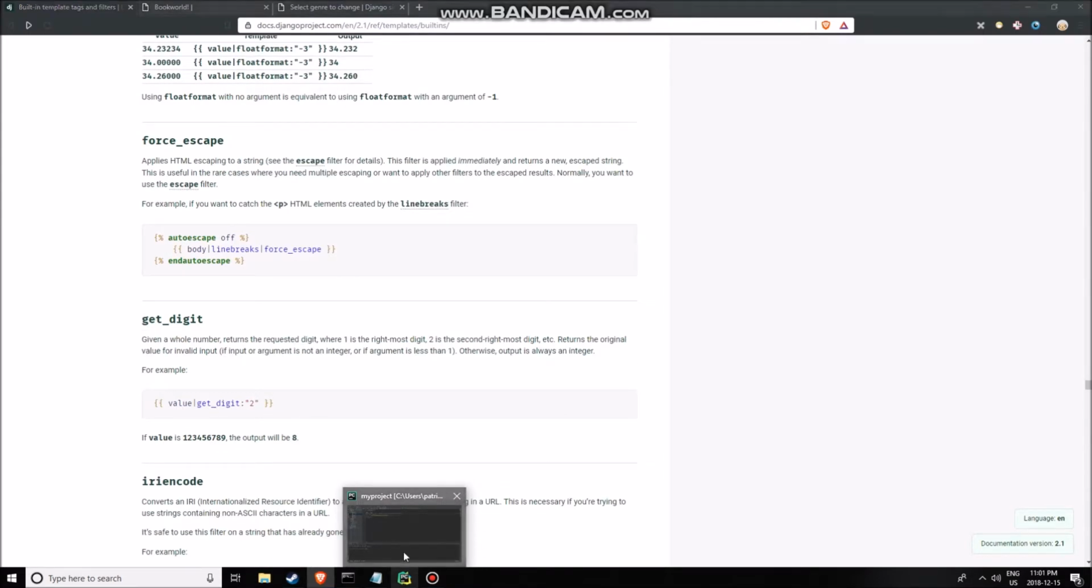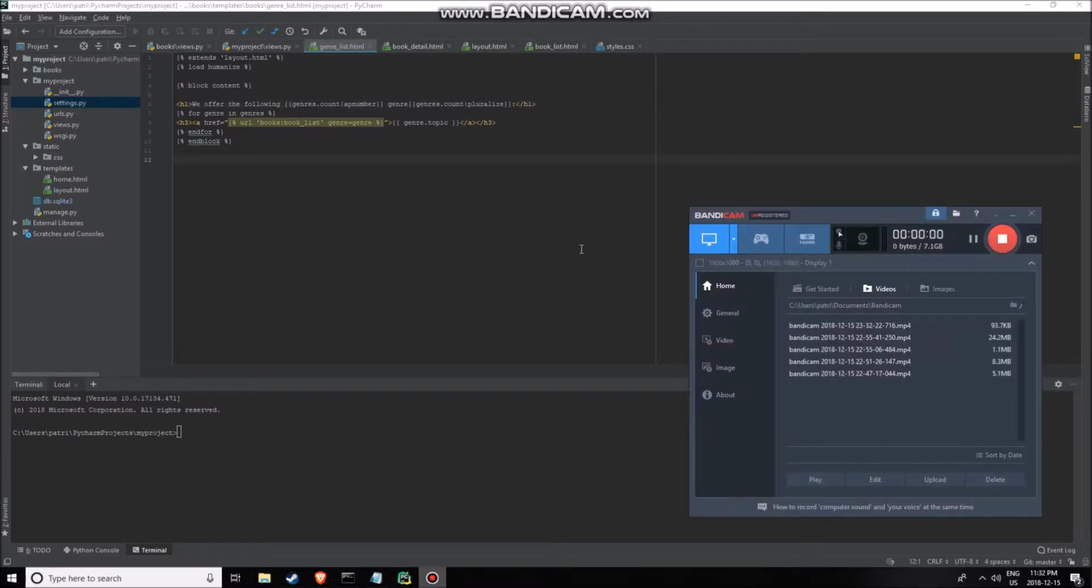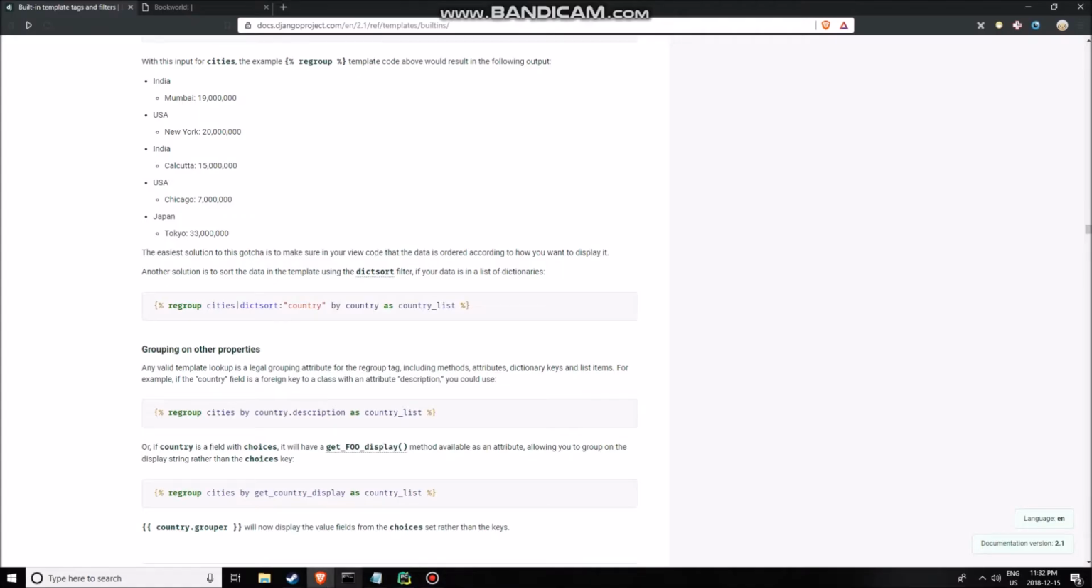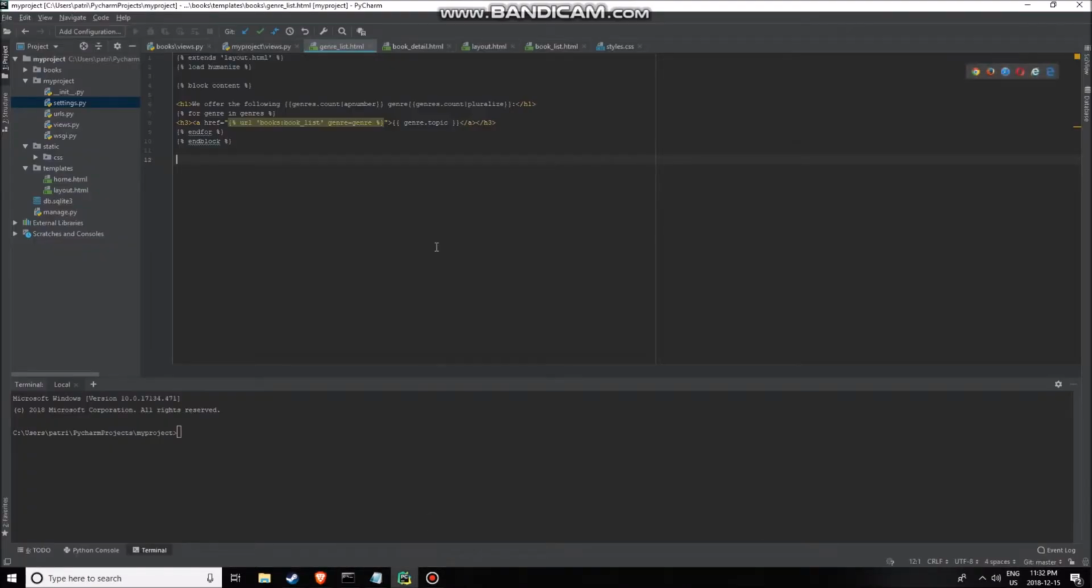And I'm just going to do another example about template tags. And then afterwards, I'll show you guys how you can write your own. Okay, now for an example of template tags. And just so you guys know, I brought back the mystery genre just because I didn't want to delete it. So if you're following along, I did bring it back.